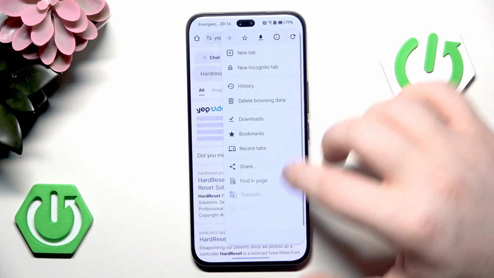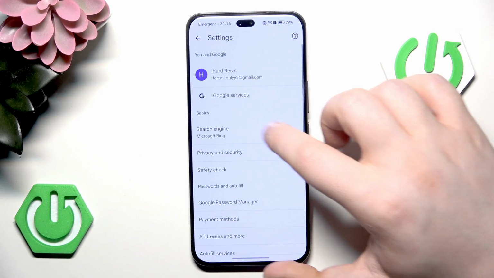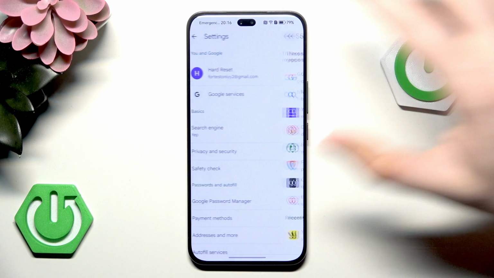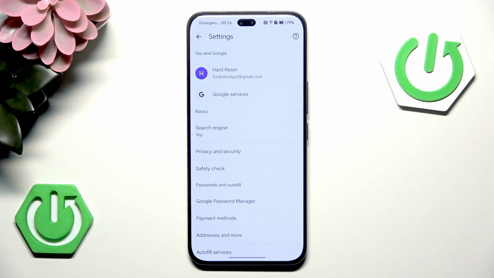Then click on this three dots icon and go to settings. Now click on search engine, and under recently visited, you should have the yep.com option, so you can select that and then you can go back. And as you can see, my search engine is now changed to Yep.